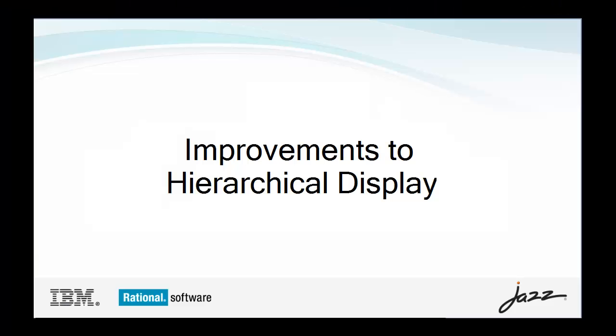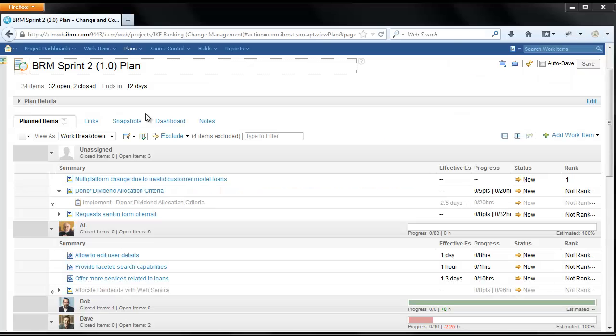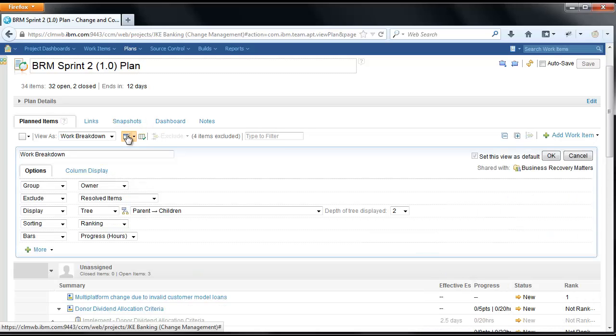A number of enhancements have been made that apply when items in a plan are being displayed as a tree. To display items as a tree, click to edit the plan view. If there is not an option to edit the display, you can click the drop-down next to More to add one.